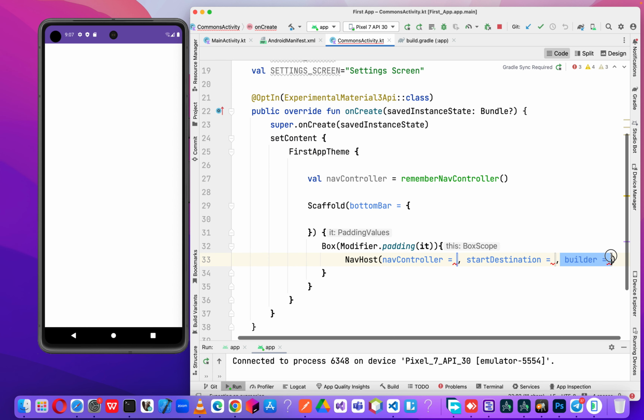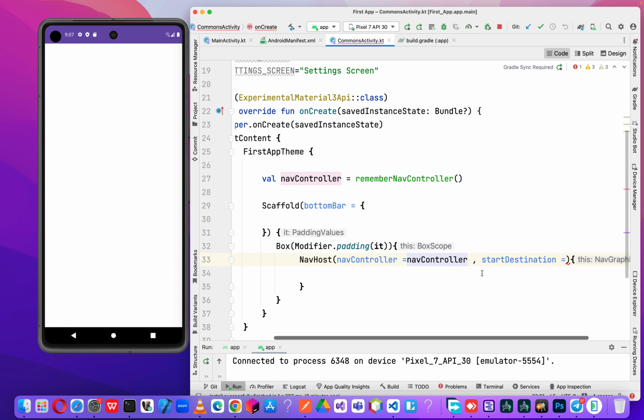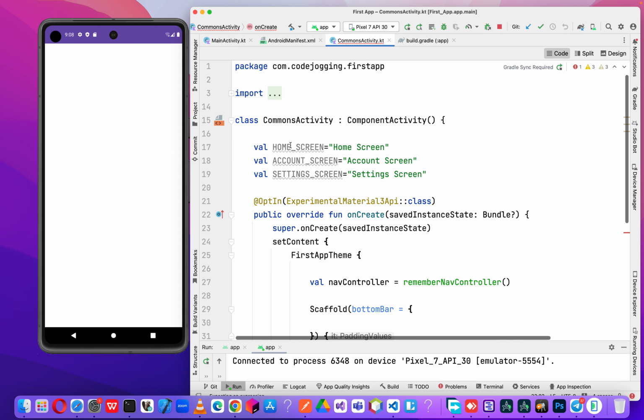Okay, so let's delete the builder because it's our last callback function. Then we can call it this way. So we will set the nav controller to our nav controller, and the start destination is which screen we want to use as our start page or our start screen. So we want to use the home screen.